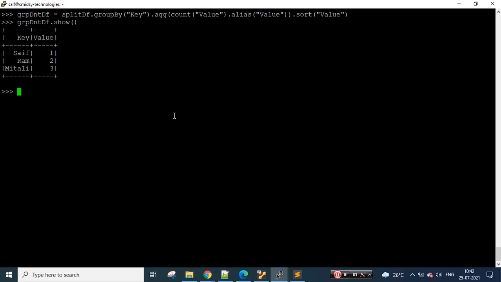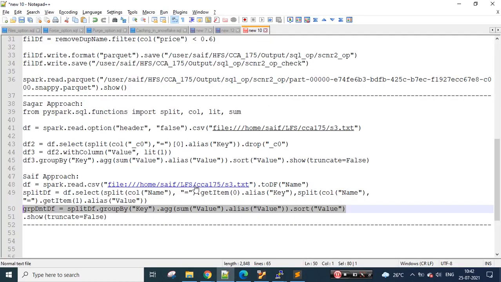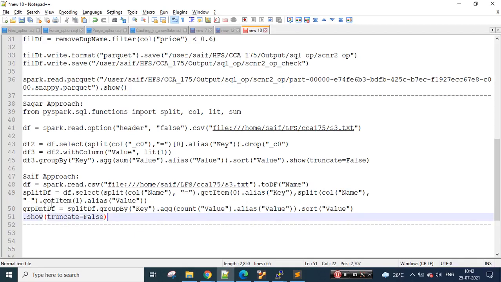He has done it through a sum approach, and I have done it through a count approach. That is again an individual approach, but the results are the same, right? Final results are the same. So the same result he has got in his own way, and I have got in my own way. Any questions?